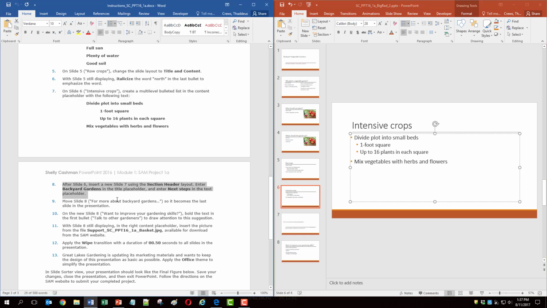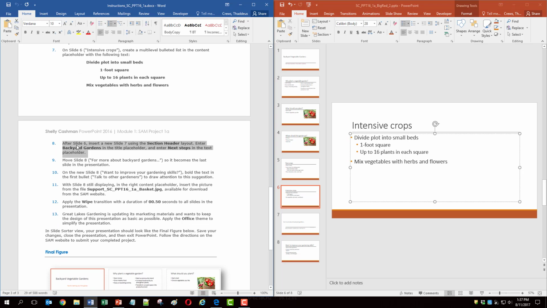Back to the instructions, step number 8 says, after slide 6, insert a new slide 7 using the section header layout, and then do some things to that new slide.